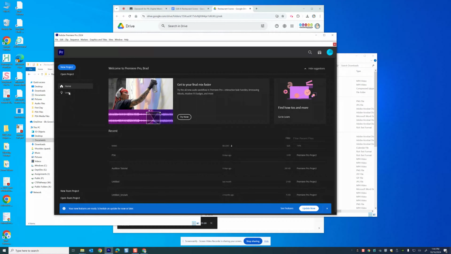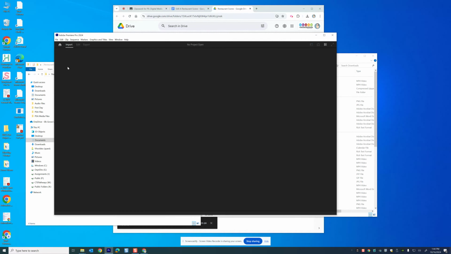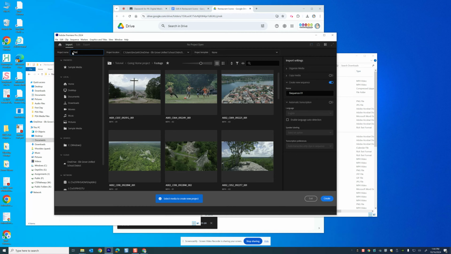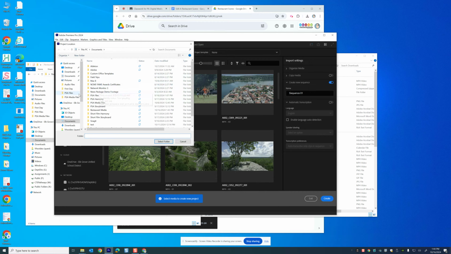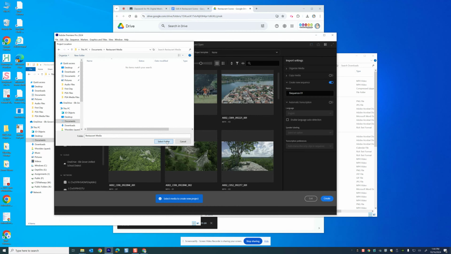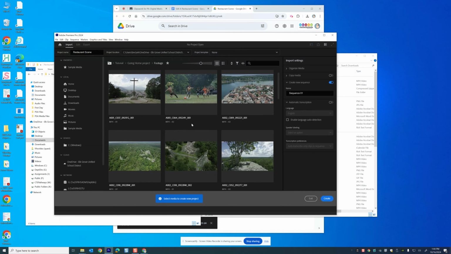And we're going to select New Project. We'll title this Restaurant Scene. And here's the important thing. We want to navigate it to the same folder. So I'm going to go up here to Project Location, choose Select Location, go to my Documents folder, find my Restaurant Media folder, and I'm going to select that folder. And now I'm ready to click Create.